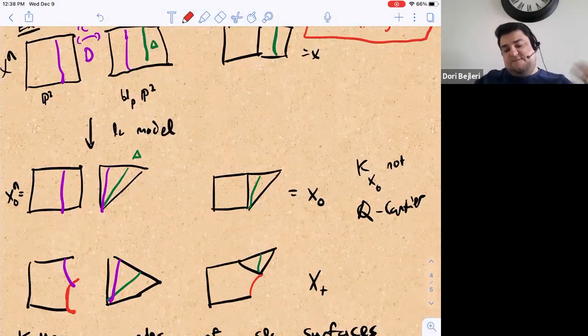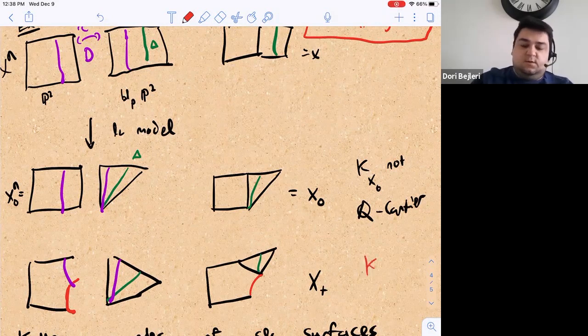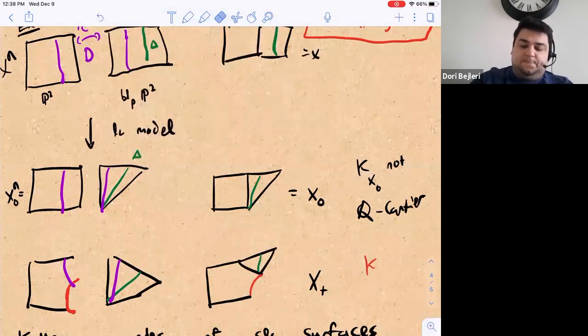Okay, and the upshot is that if you are in this situation, then this X plus actually will be semi-log canonical, i.e. K_X+ will be Q Cartier.